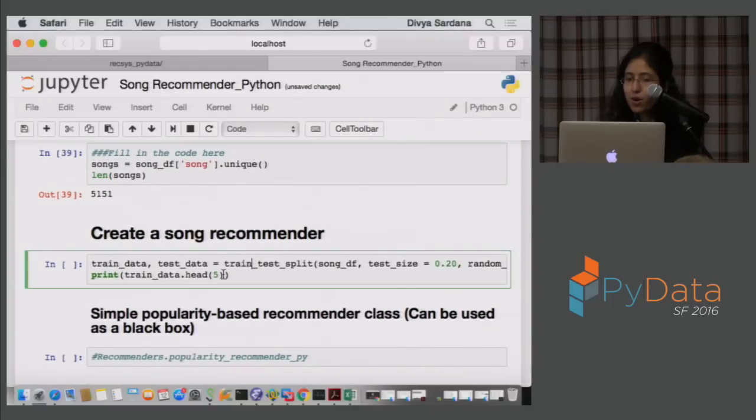So what we will do now is split our data into training set and test set, keeping an 80-20 ratio.